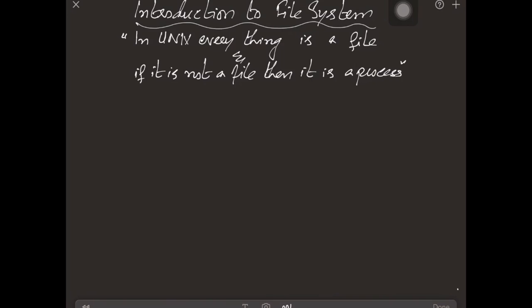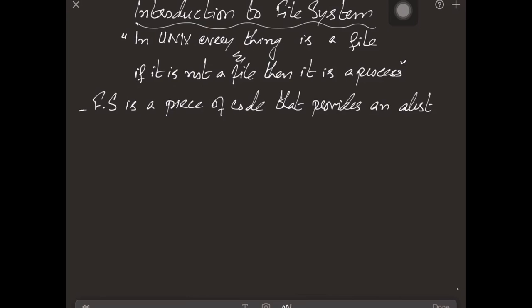Right, gentlemen, from a user point of view, a file is the smallest unit of allocation on a secondary storage medium. Let me say that a file system is a piece of code, as I always say that everything is a piece of code. A file system is a piece of code that provides an abstraction mechanism to the users as well as to the programs to organize their files without the knowledge of the working of the disk platters, the heads, the tracks, and the sectors.